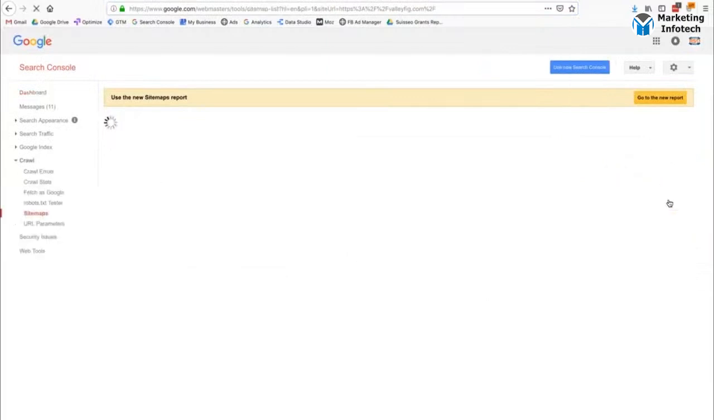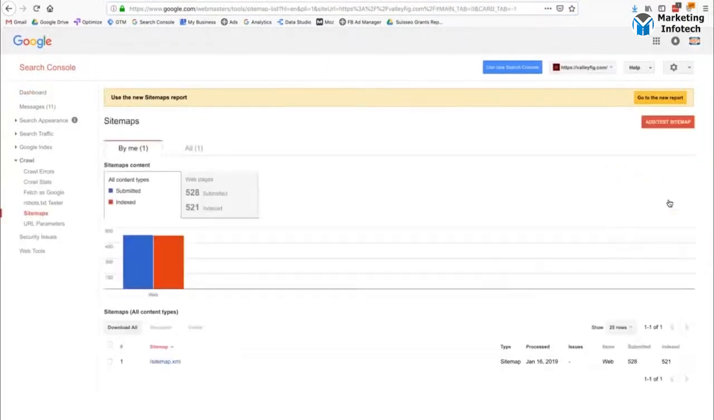Then what we want to do in turn is let Google know where that sitemap is. So in Search Console, we want to submit the sitemap. You're going to add the sitemap and let Google know where it is. It should be in the root directory, and it should be called sitemap.xml. When you do that, Google's going to take those URLs and index them. We can see we submitted 528 URLs, Google indexed 521.